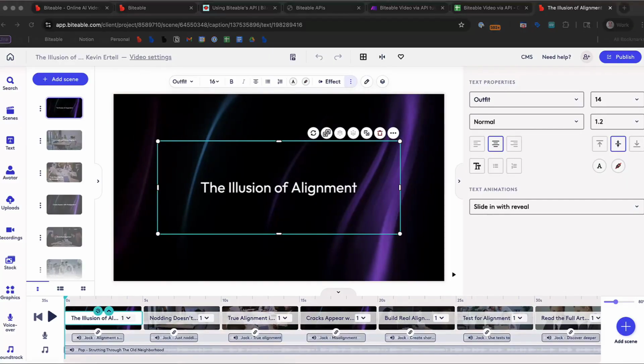And that's it. You've seen just how easy it is to create videos automatically with Biteable's API. And now it's your turn to start building smarter, faster video workflows.